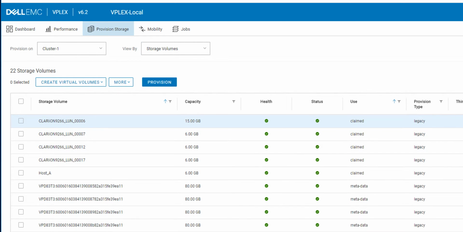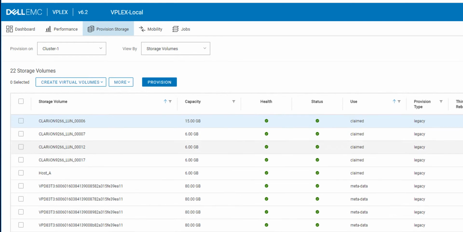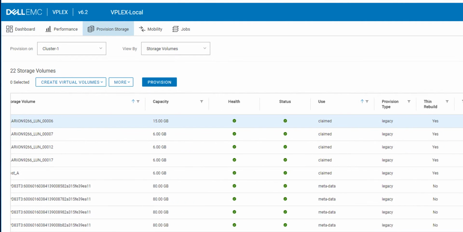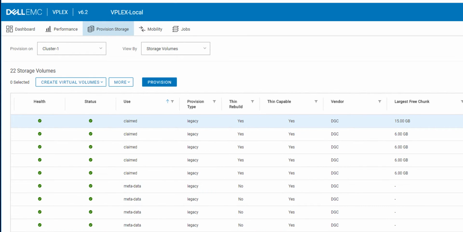The good thing is you can sort each particular column by, for instance, storage volume name, by health, by status, and by use. And if I scroll over to the right, you can see the other columns.